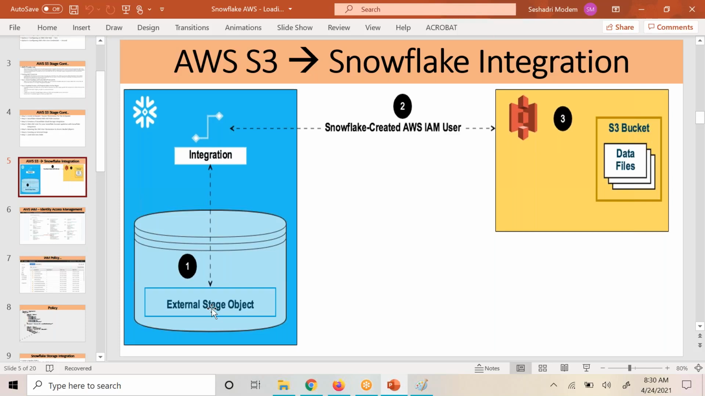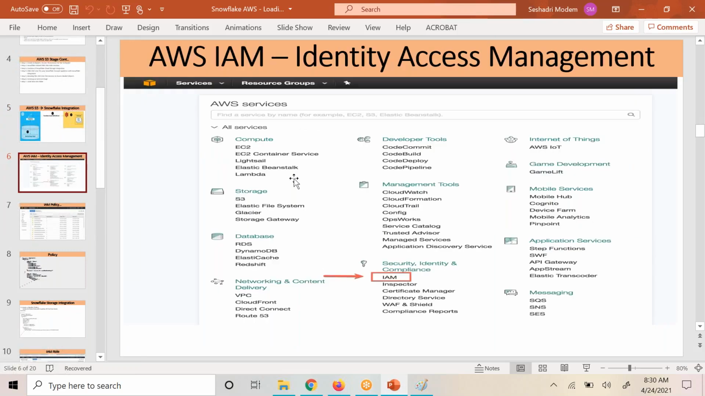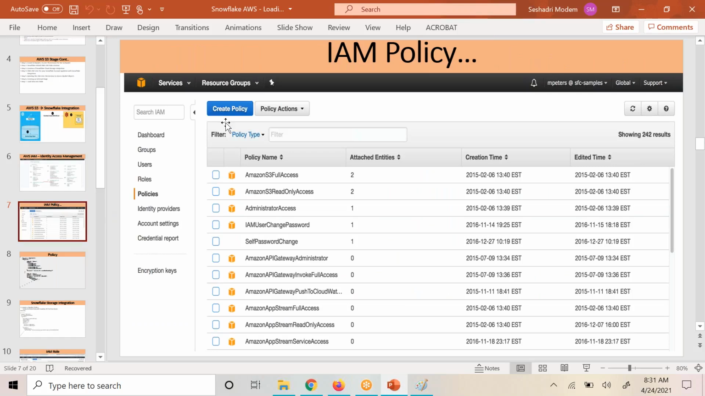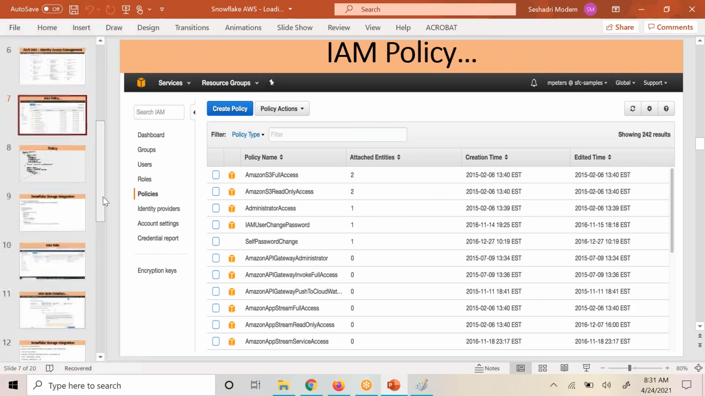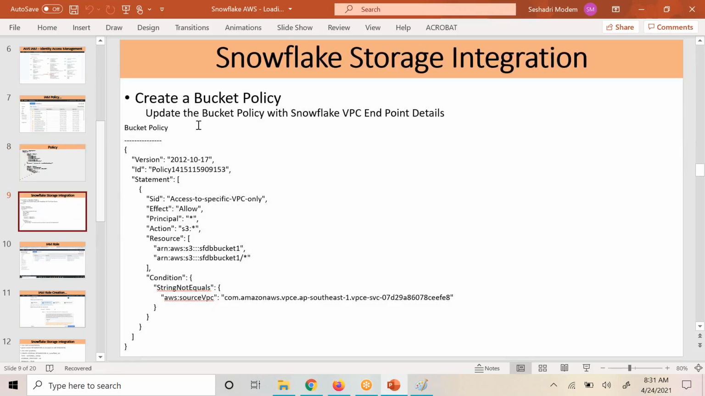External stage object is 2, 3. Snowflake created an AWS IAM user that uses the S3 bucket to access that. Okay. AWS services, go to IAM, create policy. This is what we have done before, and this is JSON, and we are trying to give the permissions on the S3 bucket that we have created, and then this is another thing called bucket policy.